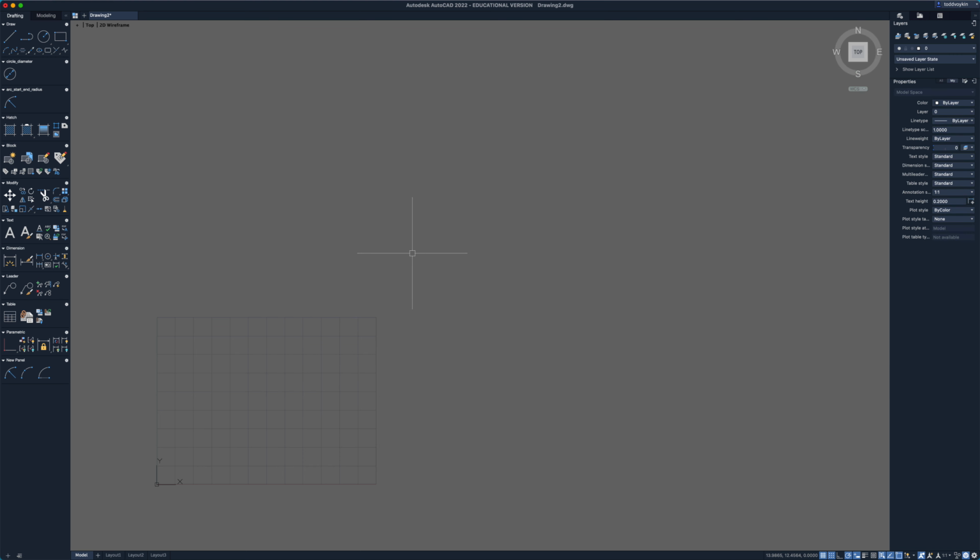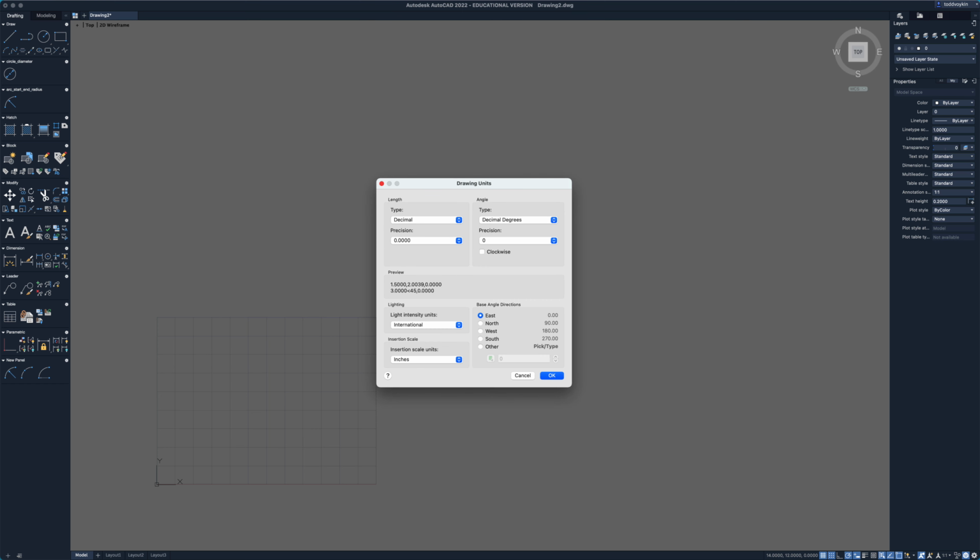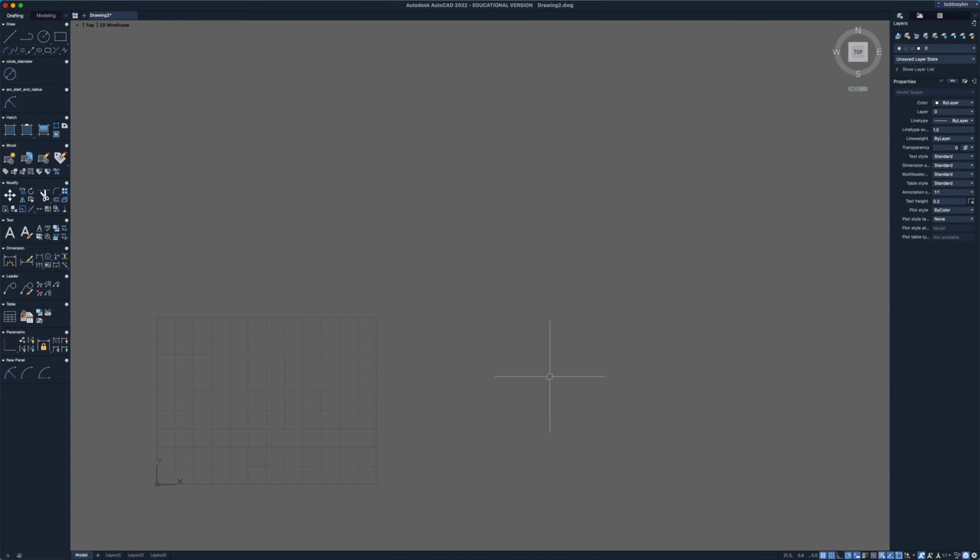So we need to go and change a couple things right away. So first, make sure your crosshairs are in the middle of your screen or somewhere within the drawing space, and type UNITS and press enter. And we're going to reduce the precision down to 1 decimal place and change the units from inches to millimeters. Okay, once that's done, again, don't press that red button, but press OK to save the changes.